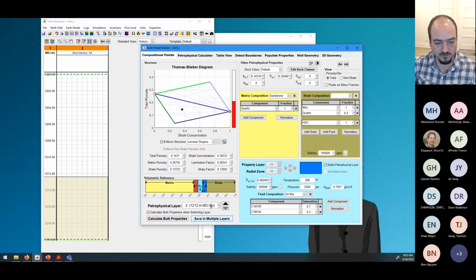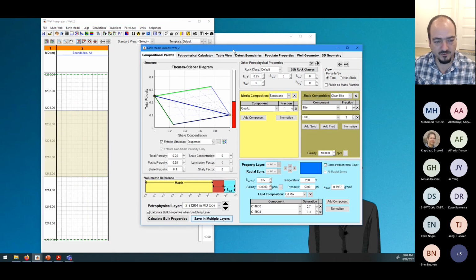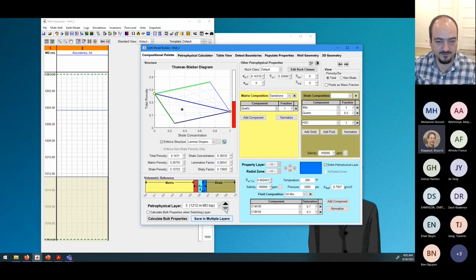Now it's petrophysical layer 2 instead of 3. Yep, that's okay. Thanks. Then if I add one, it goes back up. I think it takes the top layer and brings it down or something. Yeah, and then it changes to 2, but that's okay. So we're in 3, and this is the one we're playing with.